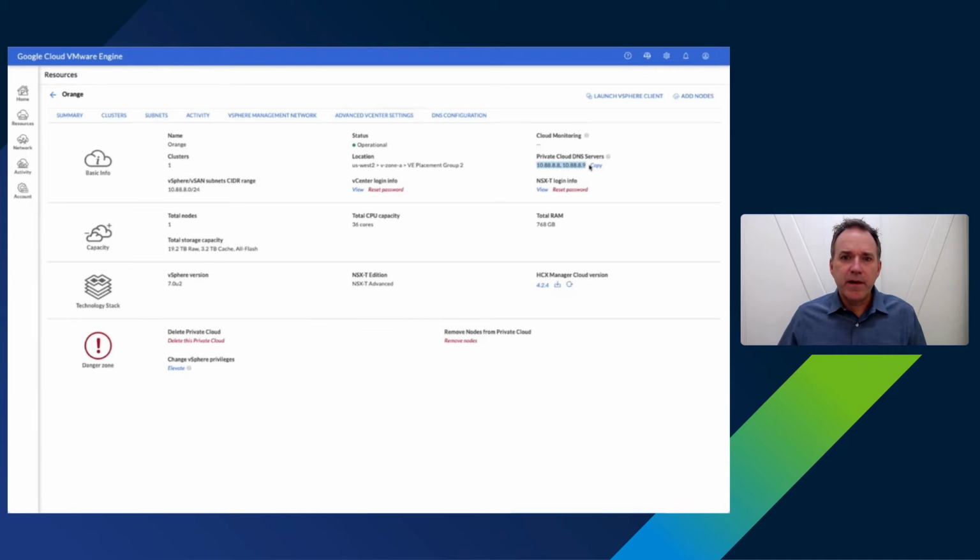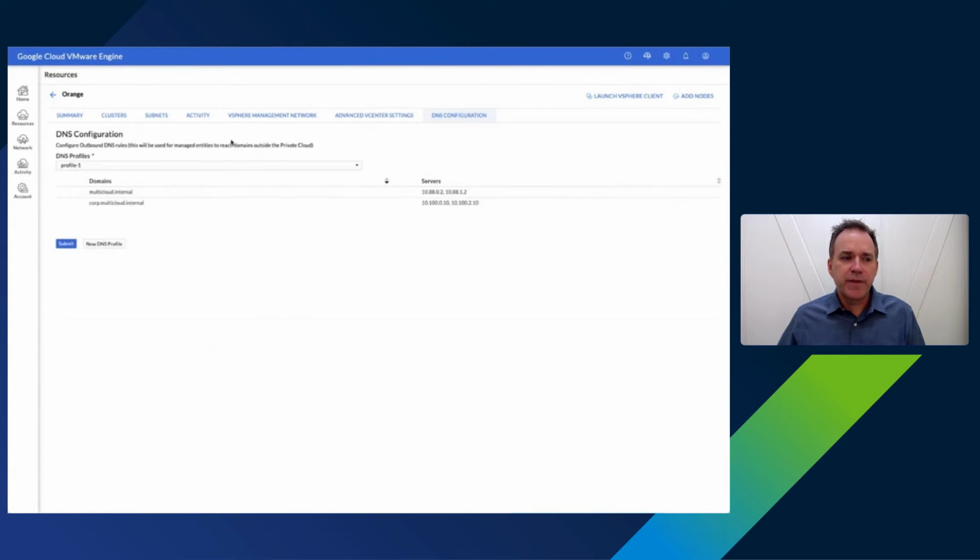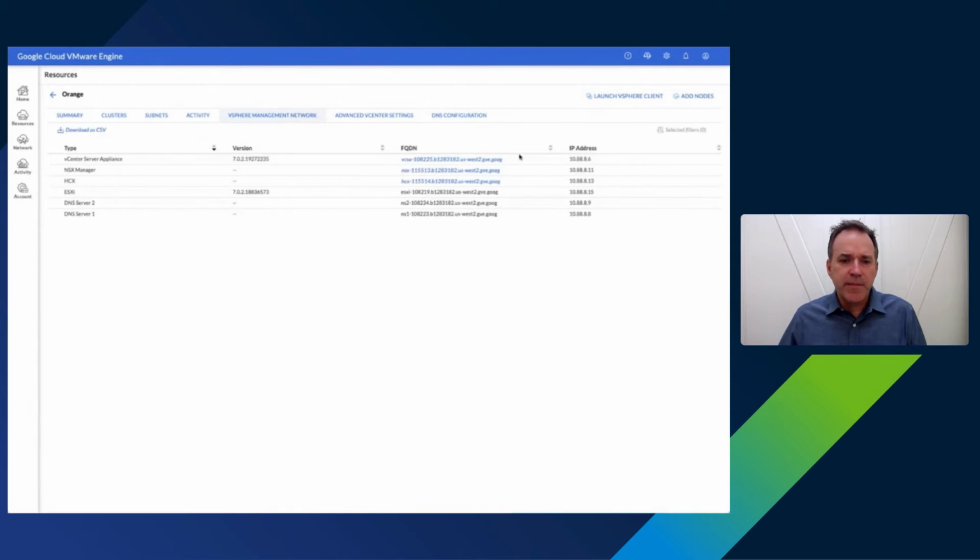Every private cloud gets its own pair of DNS servers, and those are used by the infrastructure, but you can also take advantage of those through this DNS profile configuration. This is just another way that you can integrate your existing environment with your Google Cloud VMware Engine environment. You can set up forwarding based on domain or subdomain, and then you can point to your existing enterprise DNS servers on-prem or elsewhere. But the main thing we want to focus on today is the management network.